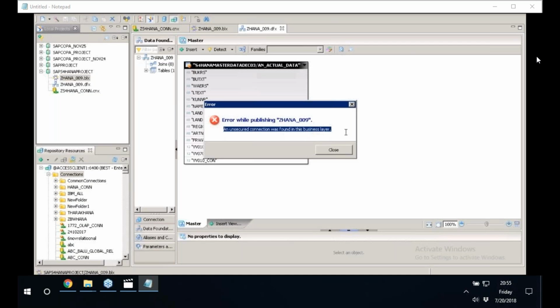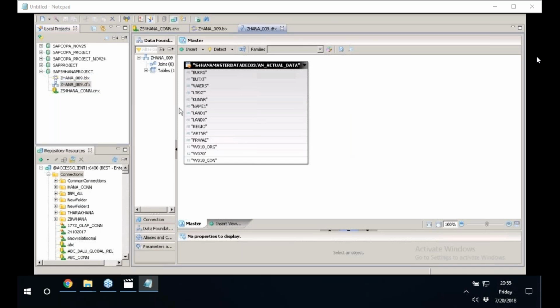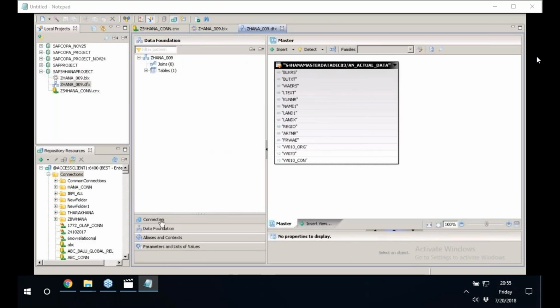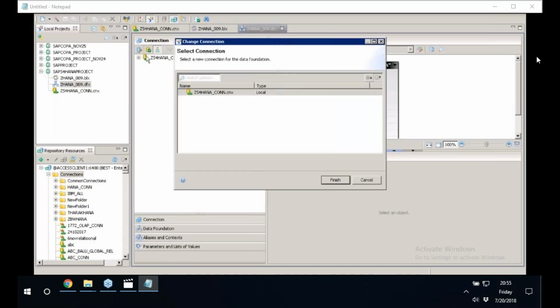Then what do we have to do? We need to double click on the data foundation. Here you see there is something called connections. Click on the connection, then click change. Now what do you see here? Local. An unsecured connection is known as a local connection. Then what is a secured connection? A secured connection is a connection that is already published to the repository.